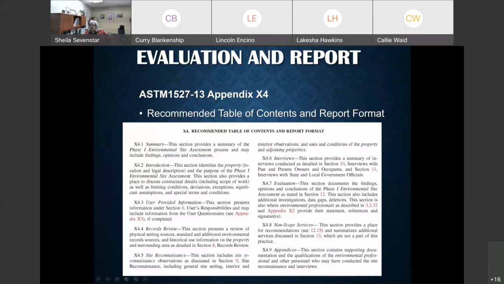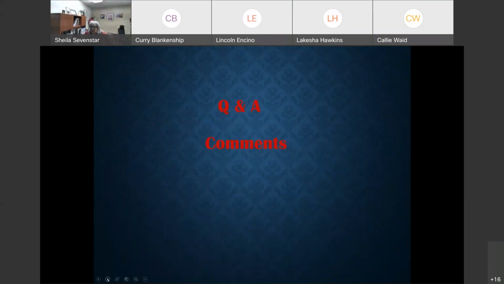And this is a table of contents report format that is included in the E1527-13. This is just what they recommend, but it's what you can use because it will provide all the information that is requested. Okay, that's all on that.